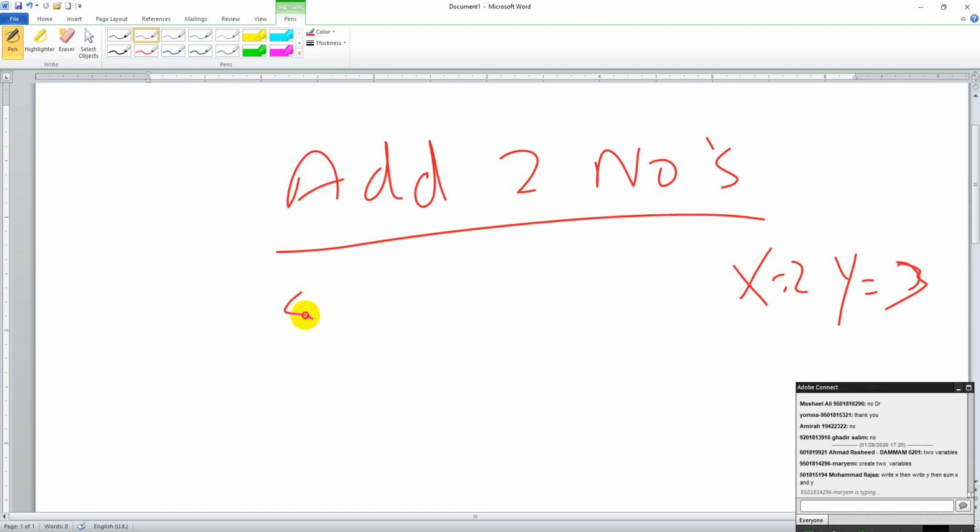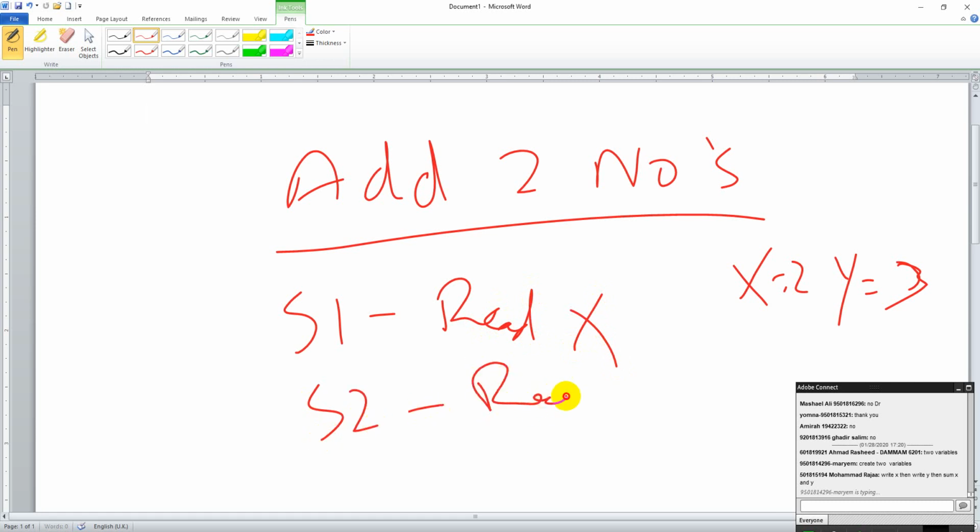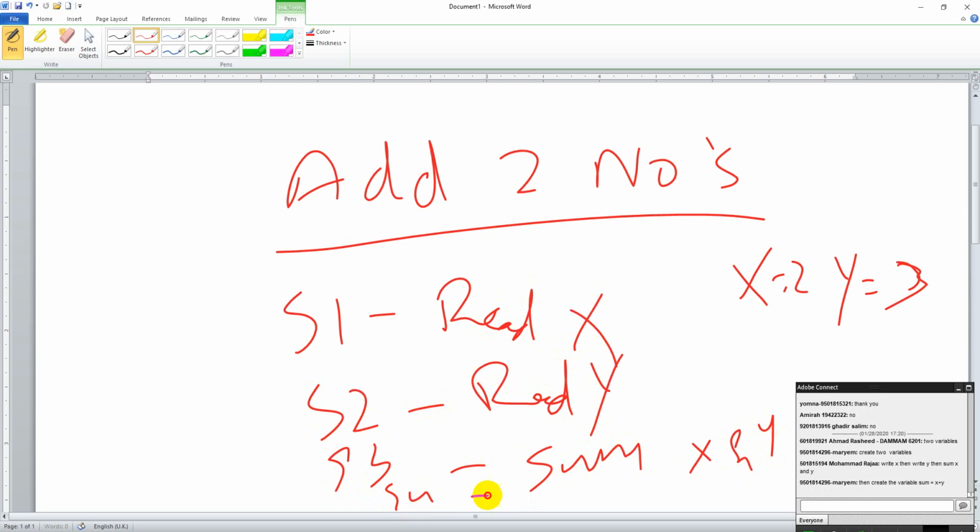So we write the steps. Step number 1, read x or input x. Step number 2, read y or input y. Step number 3, sum x and y, or x plus y. Step number 4, display sum. Something like this.